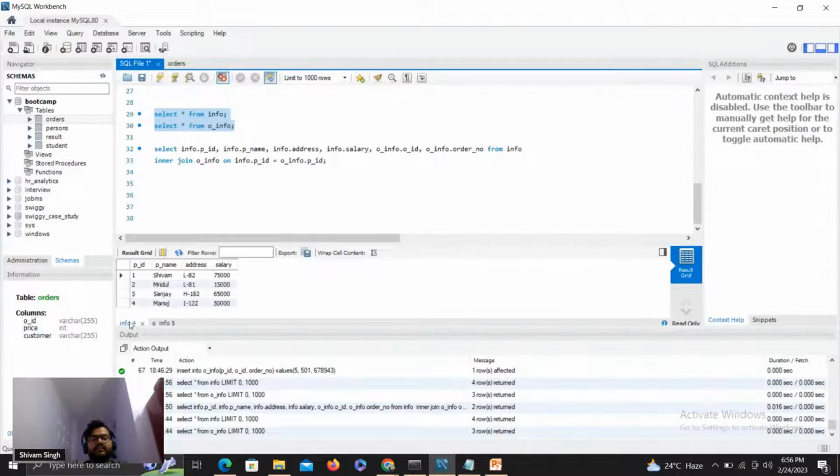You can see this is my left table. Okay, so this info is my left table, and this o underscore info is my right table. So what will happen if I try to perform a left join? It will display all the values of this left table. Now wherever there is a matching, like third and fourth is matching.